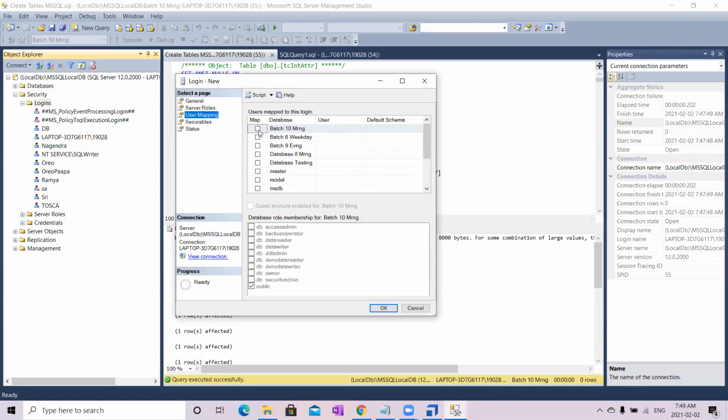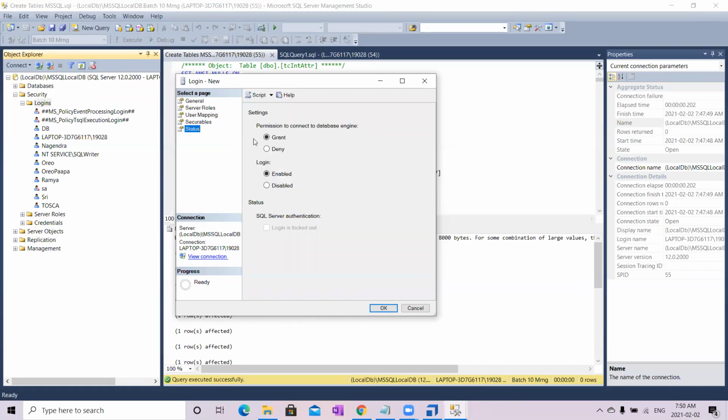Select the database that you want. Like I want batch 10 morning. It's a database I have created, right? So select it. Click on this map button. So your name should come up here. And here below that you have some roles. So select data reader, data writer, okay, and DB owner, okay. So along with this public. And now go to status, the last one.